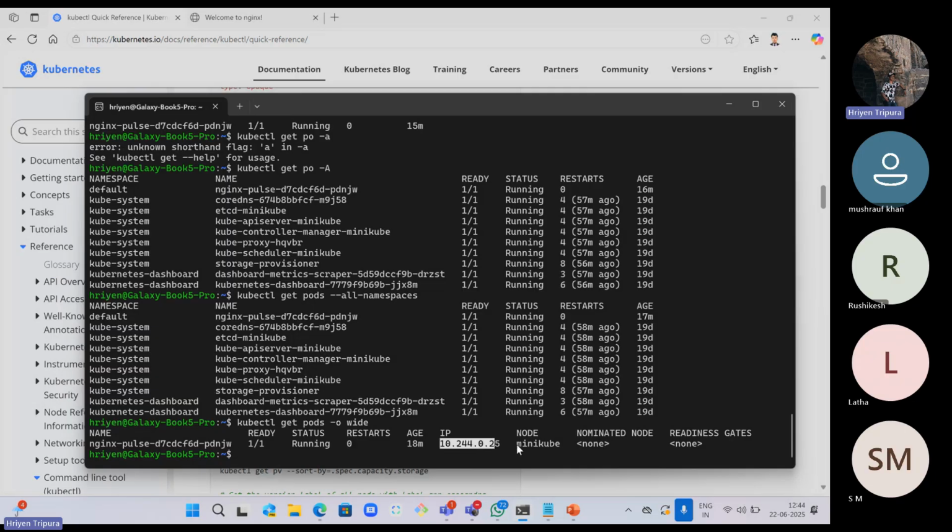But here we can see the IP address and the node too, because as I mentioned, whenever we create any deployment, the pod will be deployed on a particular node. Basically that is the minikube node. Okay, and that's the thing.